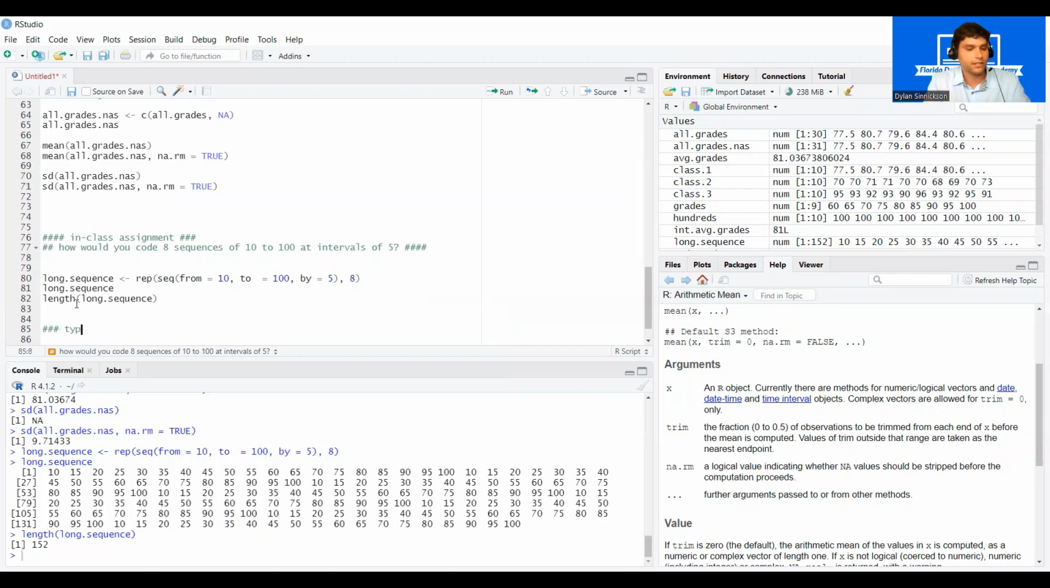So now we're going to move on to the next section in the course, which is types of data sets. We're going to work with matrices, data frames, and lists.